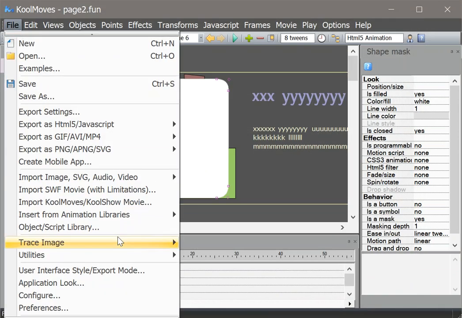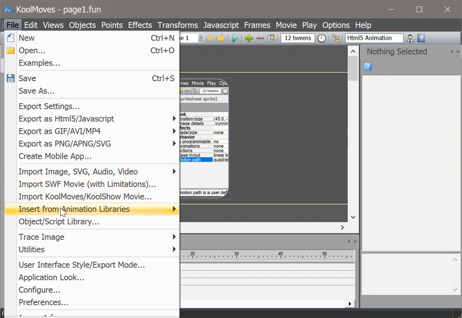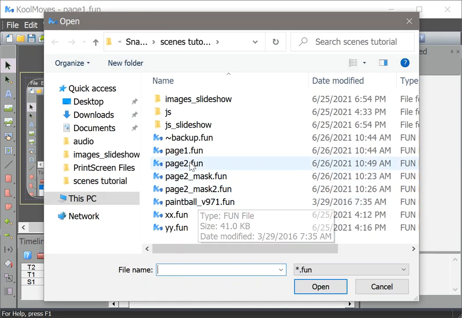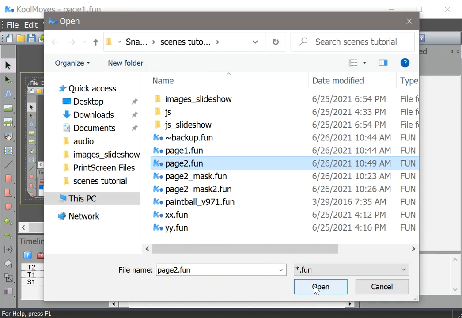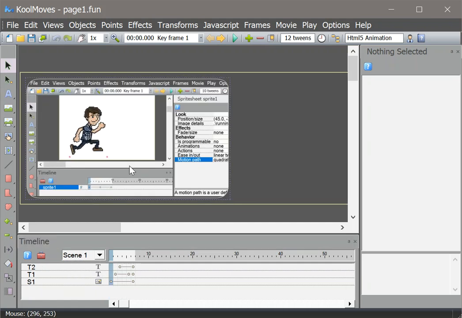And go back to page 1. And we're going to import page 2 as a new scene. Page 2. Okay, so the paintball animation is scene 2. The screen capture is scene 1. Let's play it.